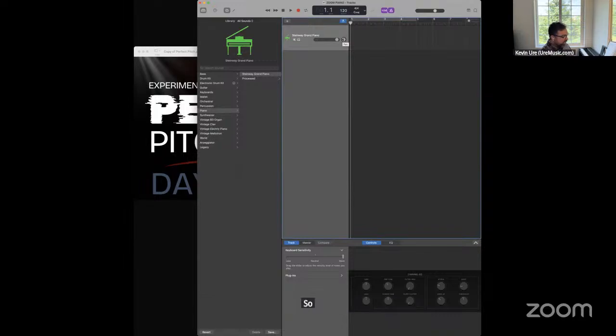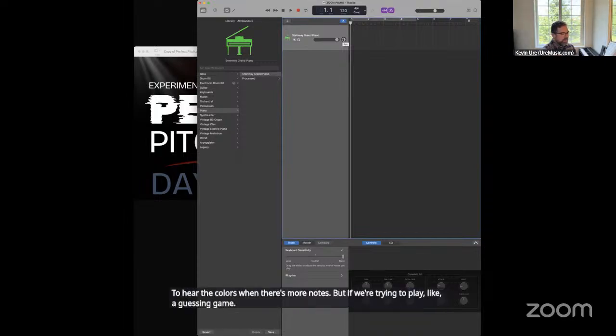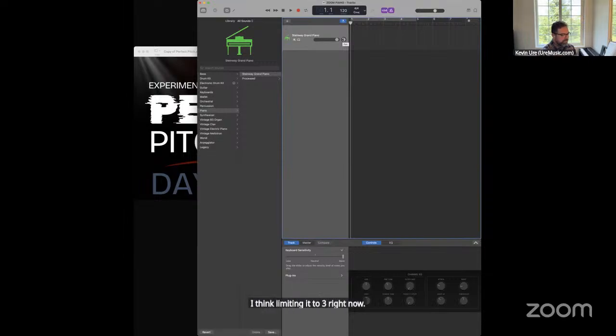So the idea here is that we're only dealing with three notes. It's easier to hear the colors when there's fewer notes. And in some ways, it's easier to hear the colors when there's more notes. But if we're trying to play like a guessing game, I think limiting it to three right now is a good place to start. And we're going to add another note, a fourth, in a few days here.